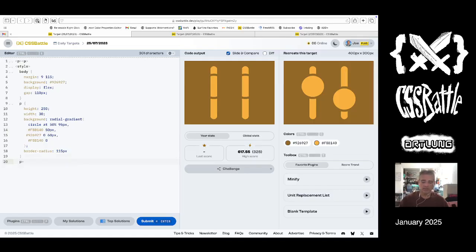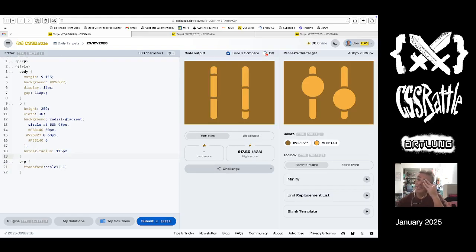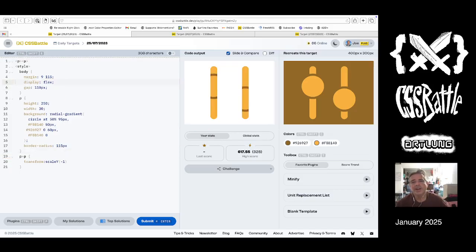Okay, how about P plus B? Is that a transform scale Y minus 1? And does that match? Yes, it is. It does. So then, this is a lot of trouble. To use the border radius the way we have to make a narrow element, right? Like that's the thing. So these are the objects that we made.